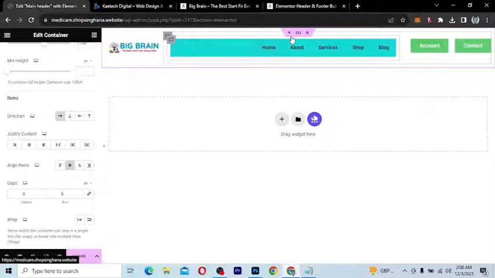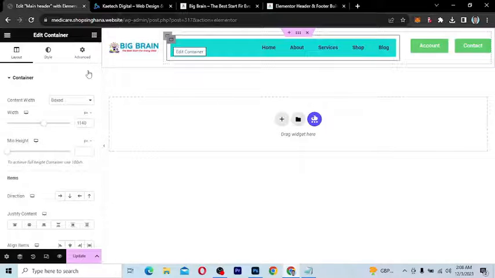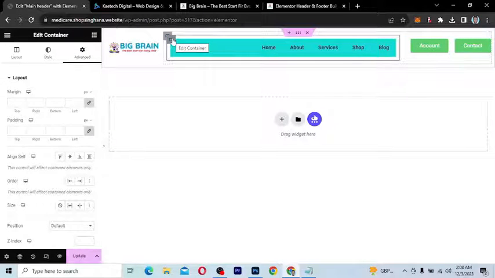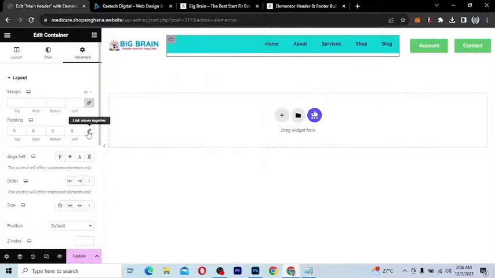And then what I'm going to do is remove the spacing that is around this one, everything over here. So I'm going to go to advanced. I'll click on this edit container over here, go to advanced, and then for the padding, I'm just going to remove the padding and margin.